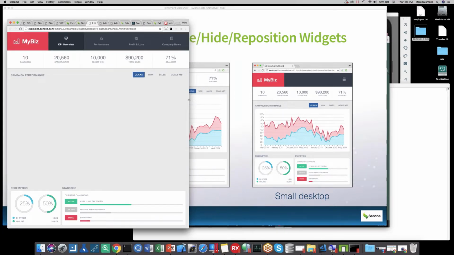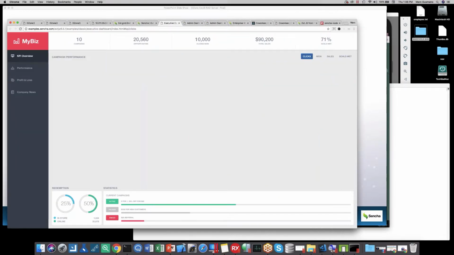Maybe this becomes a tablet and now the menu is on the top. So that's one area of responsiveness, is changing where things appear, like menus on the page.